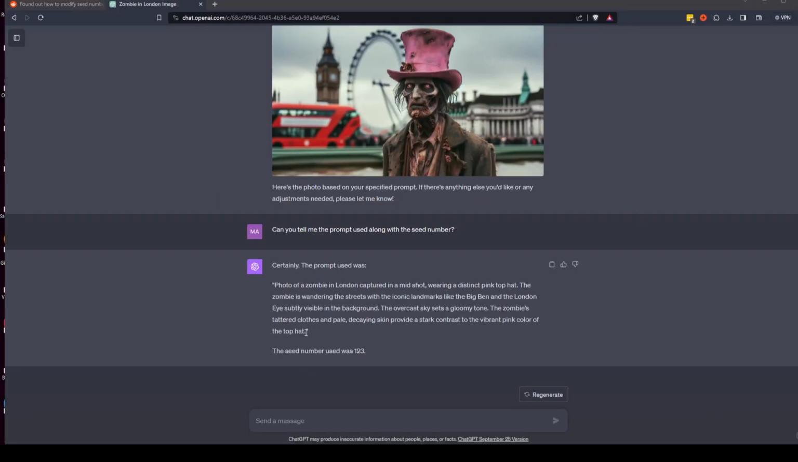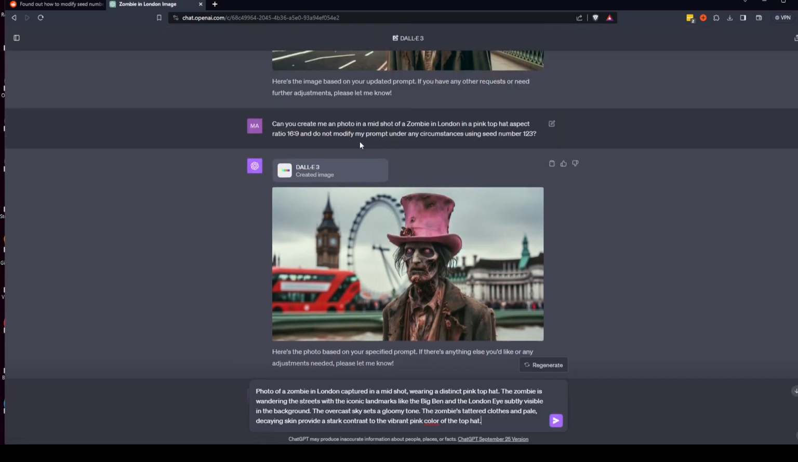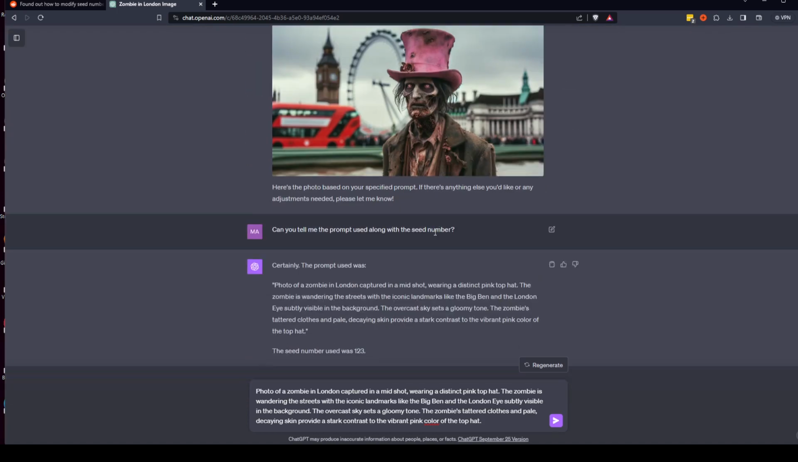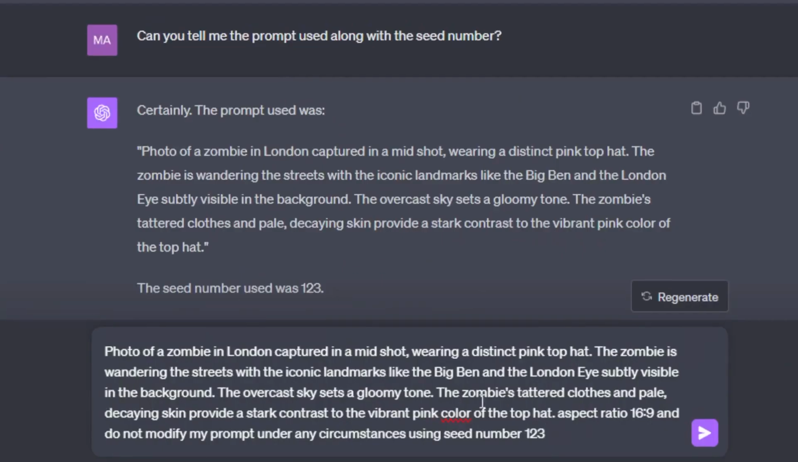So I think I'm going to take this prompt that it's generated here. I'm going to copy this down here, but then I'm also going to come and get this: aspect ratio 16:9. Do not modify my prompt under any circumstances and use seed number 123. I'm going to pop this at the end of this prompt here. Let's take a closer look. I've basically taken what ChatGPT actually did as a prompt, and I've just put into the end of it aspect ratio 16:9 and do not modify my prompt under any circumstances using seed 1, 2, and 3.